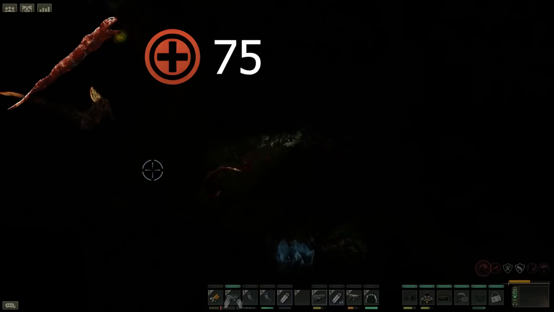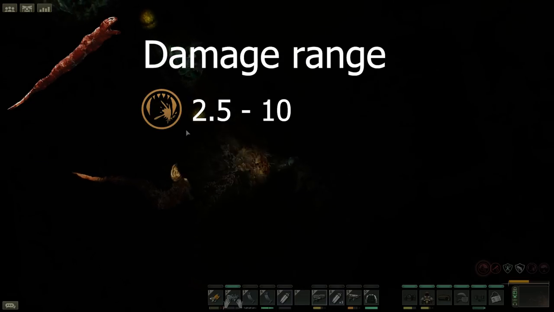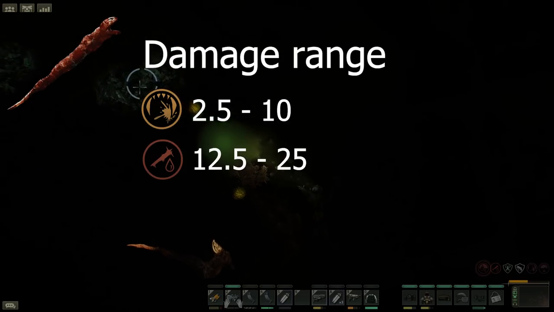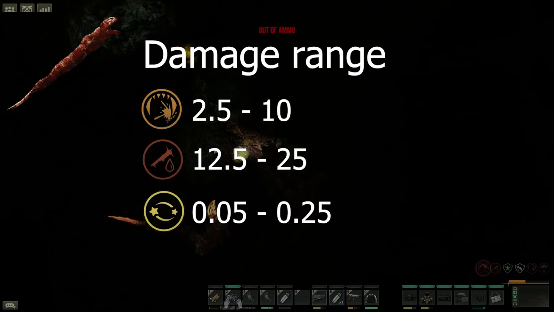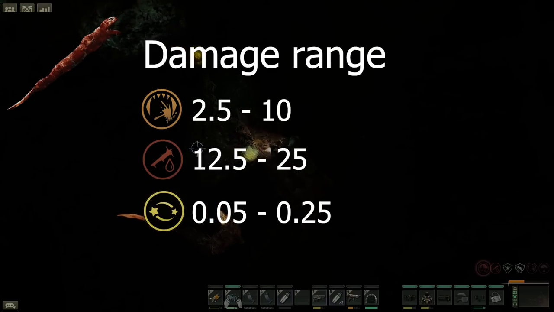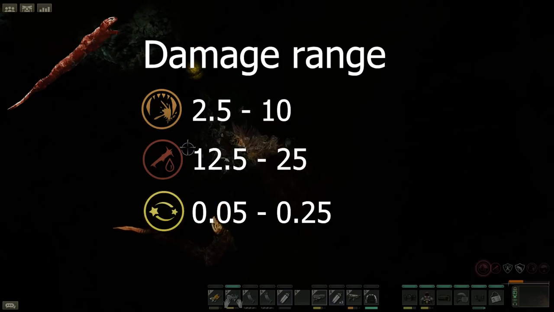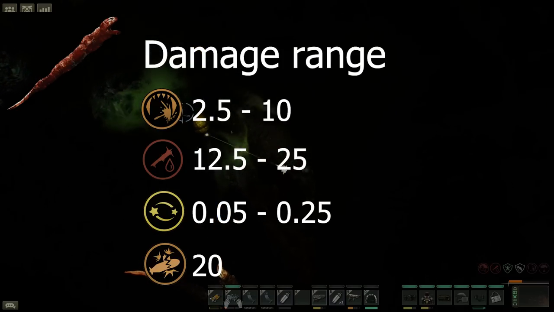For the Hatchlings, they have 75 health, do between 2.5 to 10 bite damage, 12.5 to 25 bleeding damage, and can stun a target from 0.05 to 0.25 seconds. In addition to this, they can also do 20 structural damage.